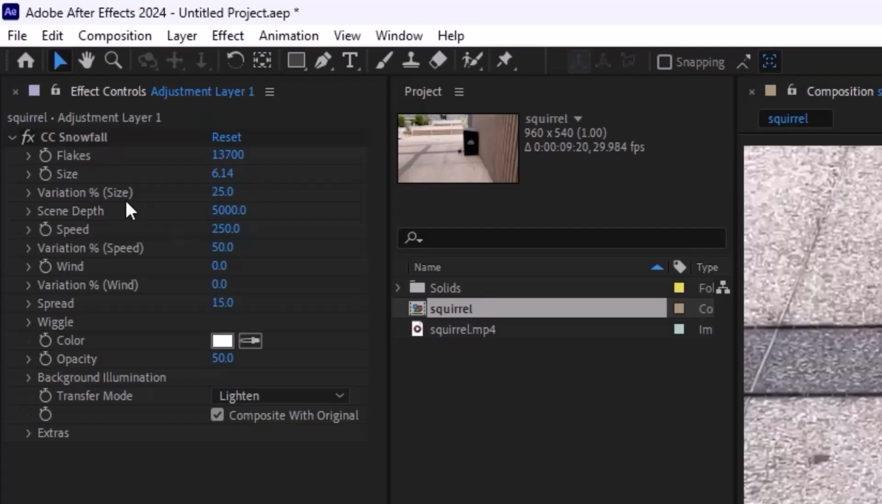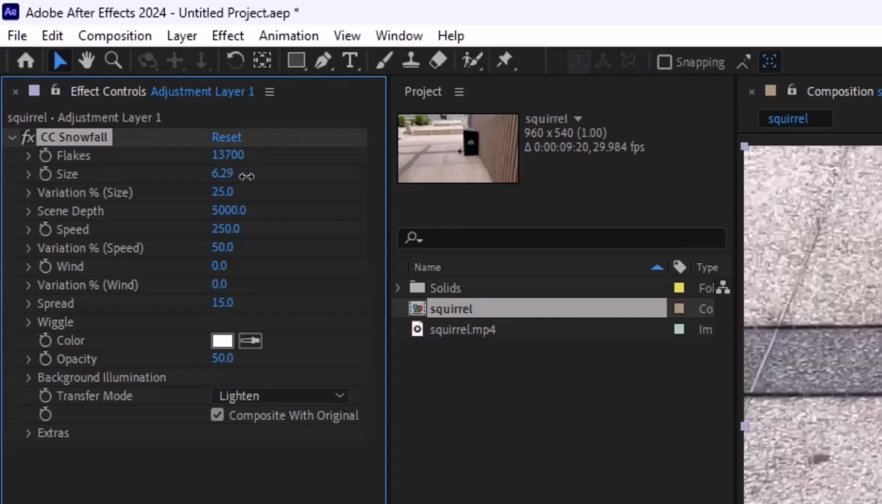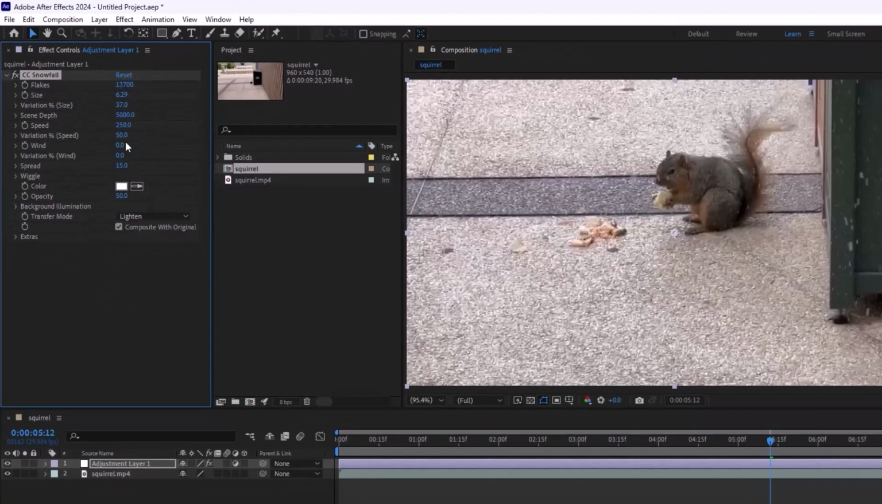You can add variations to the size. You can increase the speed in which they fall, the variation of the speed. Same thing with the wind. You can add wind, add the speed for the wind, add variation of the wind. You can also change the color of the snow, but for the most part, this is just the bare bones. So we're mainly going to just increase the size of the flakes, maybe the variation a little bit percentage, and add a little bit of wind.